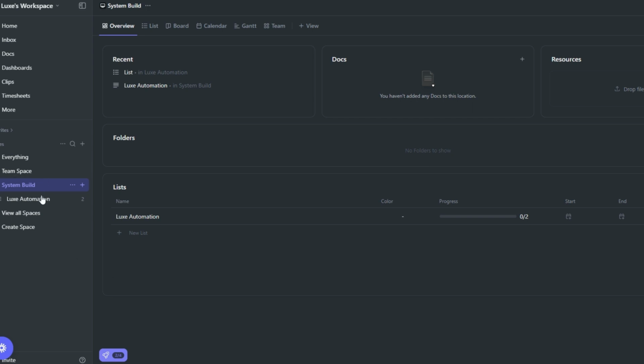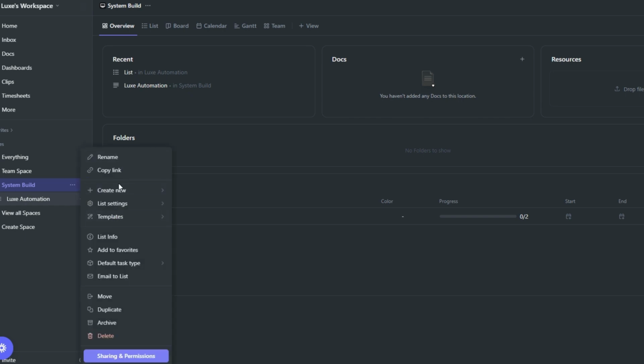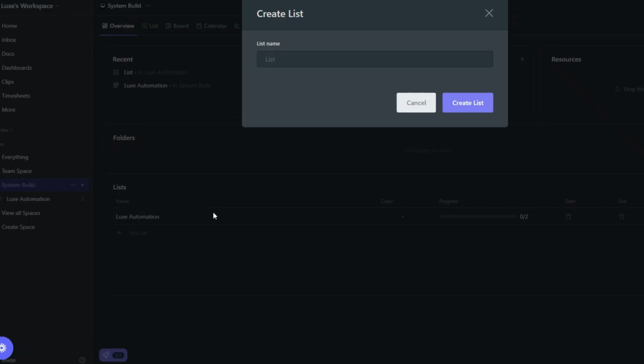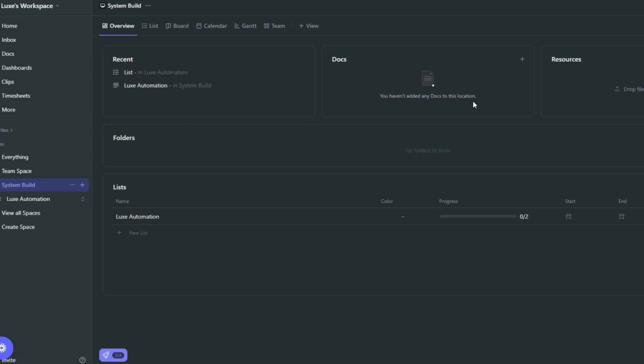So here on System Builds, I'll create a new list. Hover over the list that you currently have right here, then click on the three dots and click on Create New. And then click on List to create a new list. Here you'll give your list a name. So here I'll say accounting booking system, and then click on Create List.